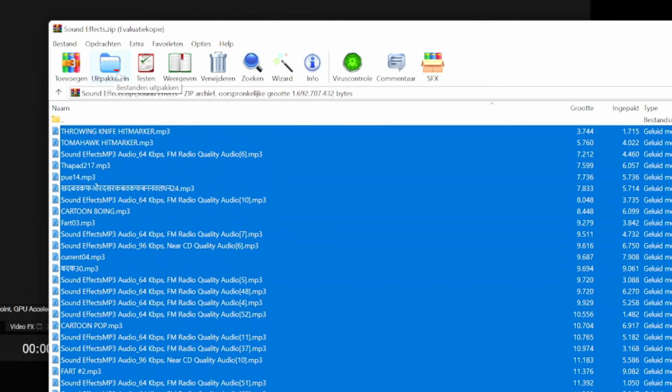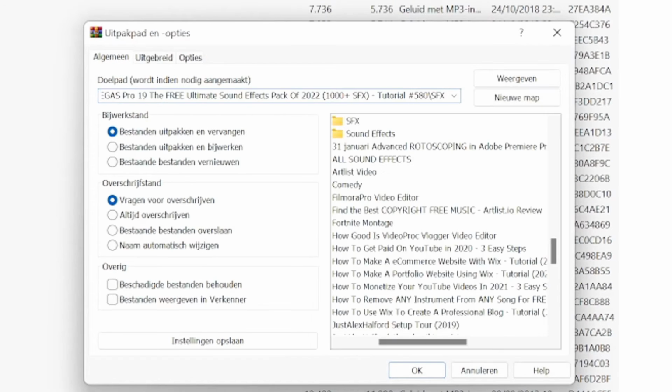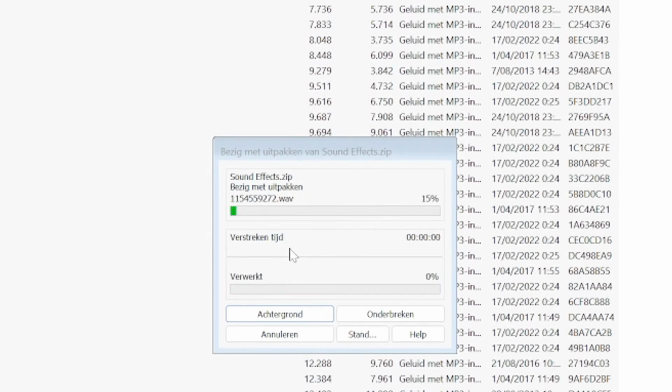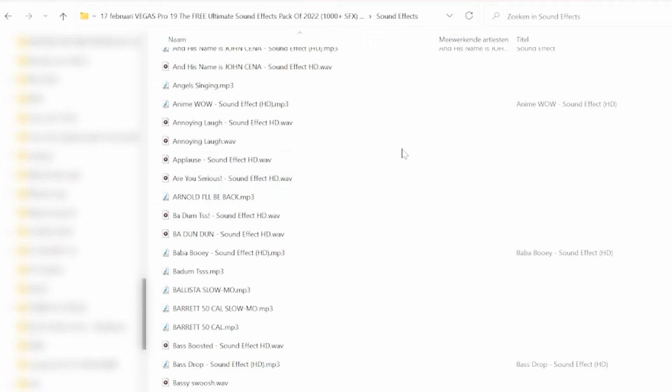It's in Dutch for me, but in English you're going to say extract to. So then we're going to hit there, and then right here we're going to paste the path that we copied from the folder, and then we're going to click on OK. Now it's going to extract over 1,000 sound effects, and I'm going to show you guys, of course, also how to use them. These are basically all the sound effects that we have.